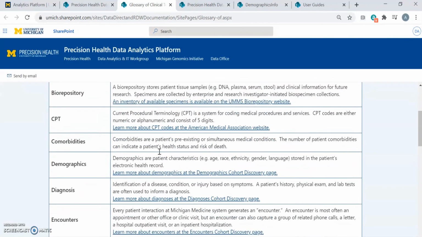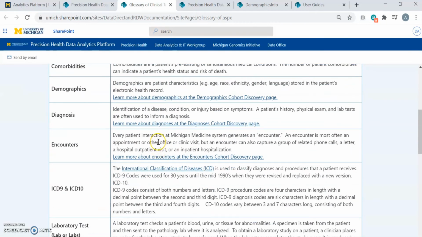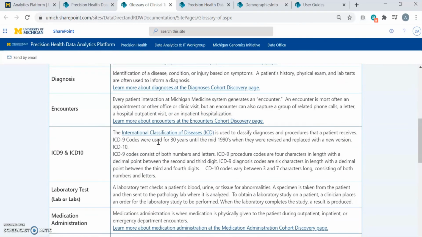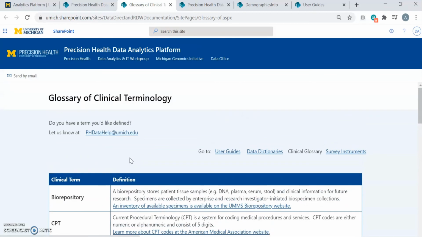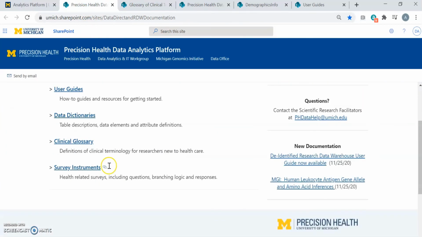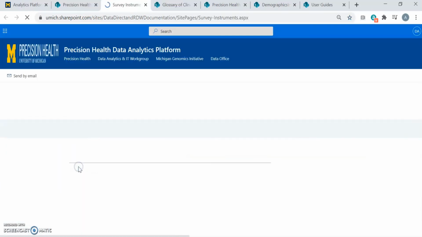We also have a clinical glossary. So these are all of the terms that we have had investigators ask us what they mean. If you have any other terms that you want to be defined, please let us know at phdatahelp@umich.edu. We also have survey instruments.